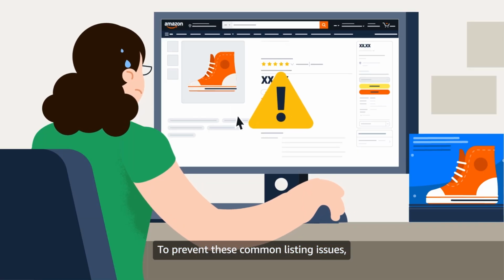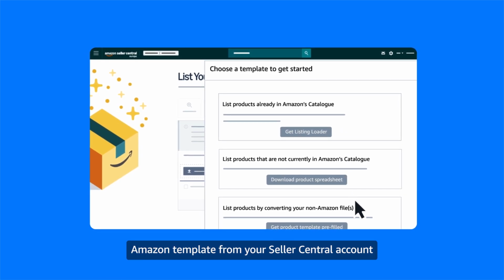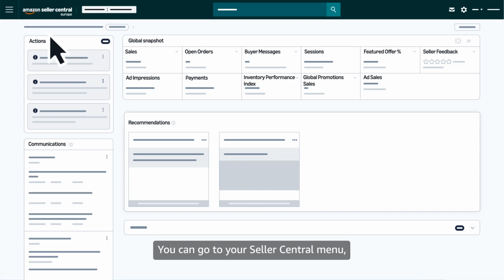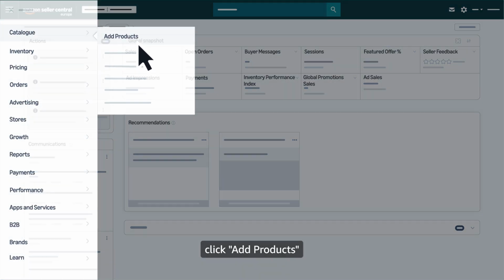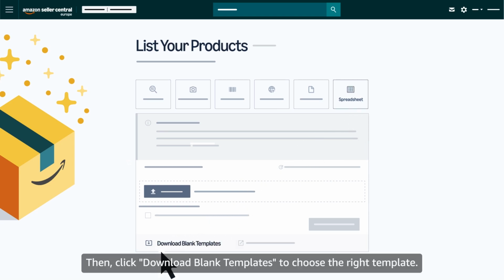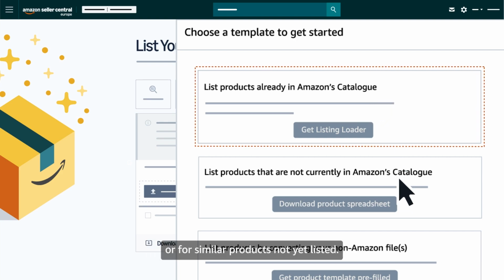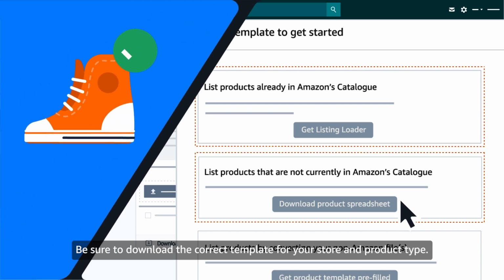To prevent these common listing issues, we recommend using the latest Amazon template from your Seller Central account that matches your product types. You can go to your Seller Central menu, hover over Catalog, click Add Products, and select the Spreadsheet tab. Then click Download Blank Templates to choose the right template. You can download a template for products already listed on Amazon or for similar products not yet listed. Be sure to download the correct template for your store and product type.